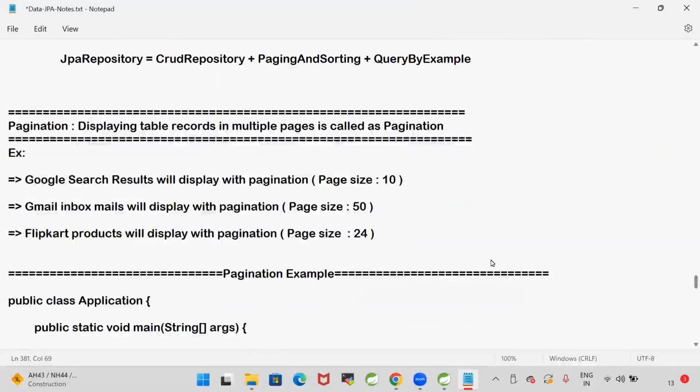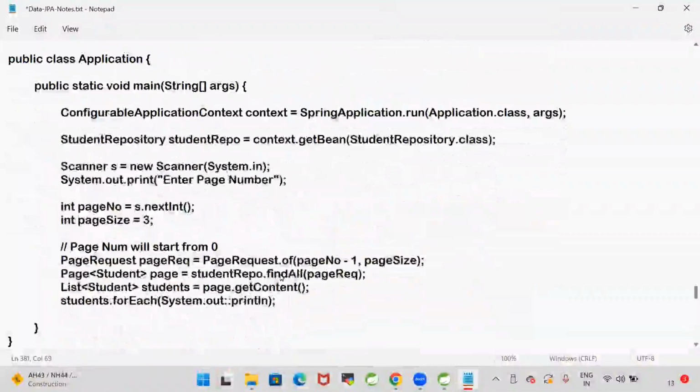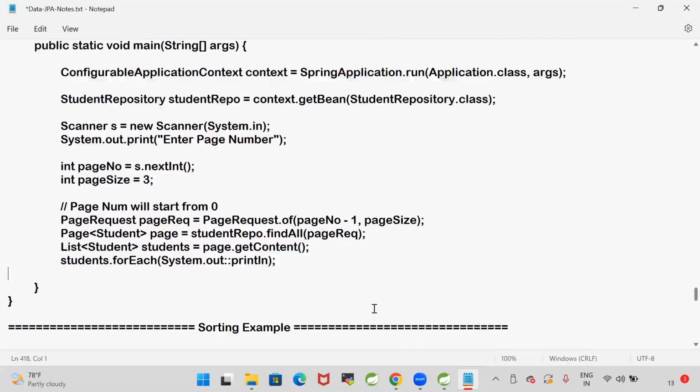So what is pagination? We discussed that displaying the table records in multiple pages is called pagination. My table is having 1 lakh records. All the 1 lakh records I can't display in a single page. For that, we will go for pagination. Now, to implement that pagination in Data JPA, we have the findAll method with the page request. For the page request object, we need to set which page we are trying to access and what is the default size of that page. Page size means how many records you want to display in the page and in which page you want to display the data. That information we need to pass to the page request object.